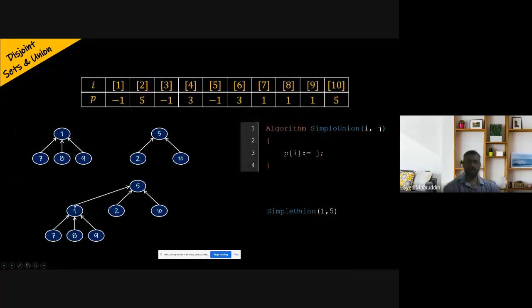Once 1 was the root, so instead of minus 1, we are going to have 5 over here. So what this means is p of 1, the parent of 1, is nothing but node 5. So always remember that when simple union is performed, the root of the first set is made a child of the second set.